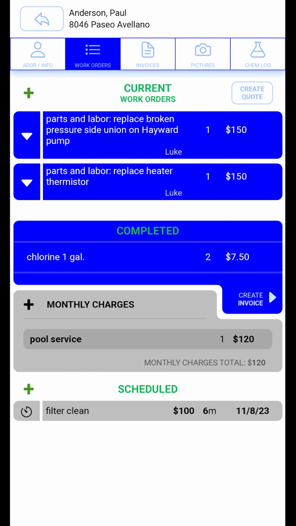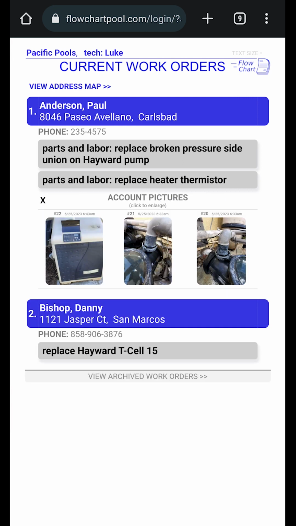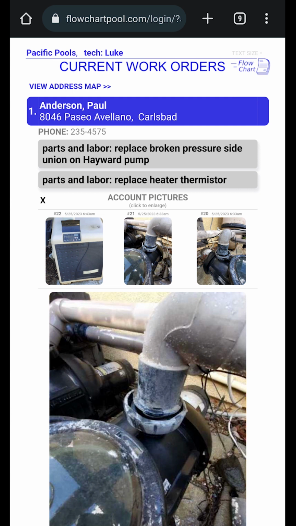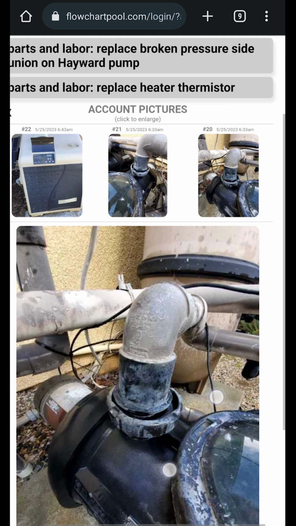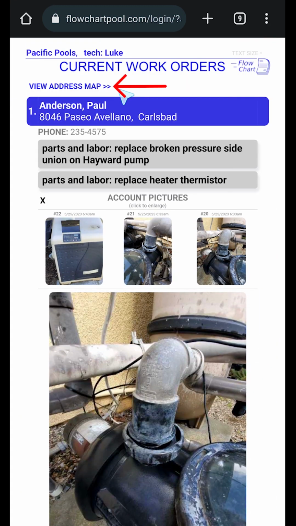So for example, I'll go ahead and paste that link into the web browser. So here at the top we have the company name and the subcontractor name. And then we have the first address with 2 work orders, and then the second address with another work order. They can click View Account Pictures to view any repair pictures. And to view the address map, you click the View Address link.